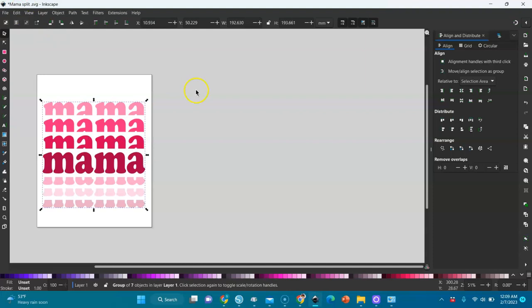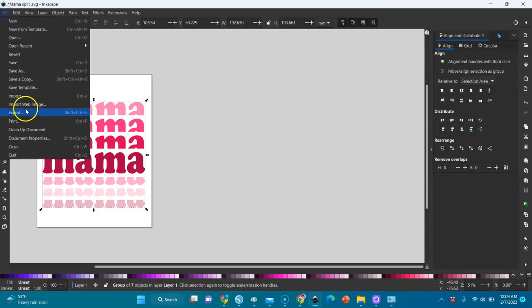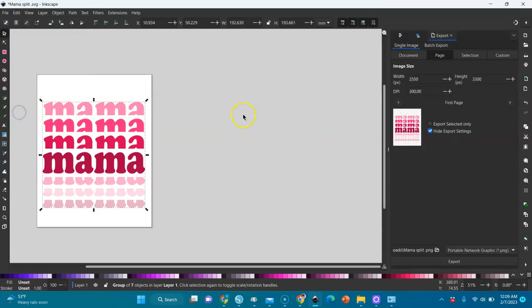Don't worry about the SVG. The SVG is already saved. But we're going to do PNG. Go to File, Export. We're going to export it. It should stay on page because the page is 8.5 by 11. That's what we want. The DPI is on 300. That's what we want. And it has a transparent background, as you can see here.